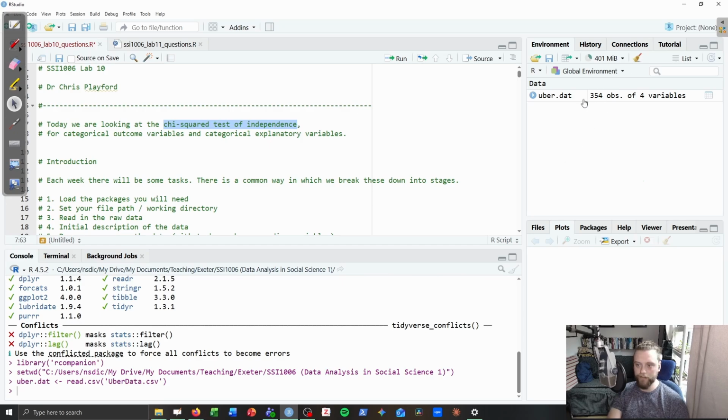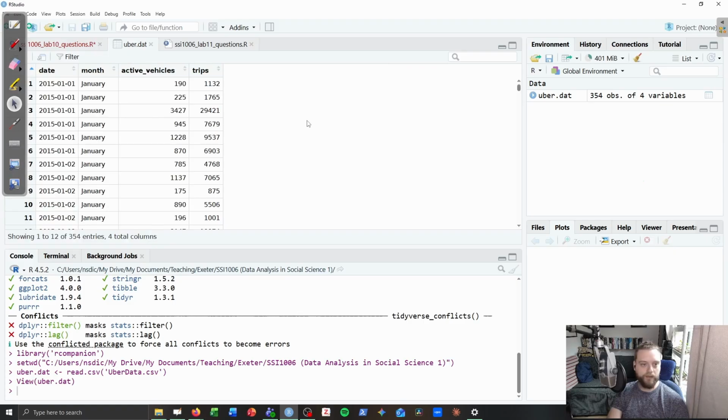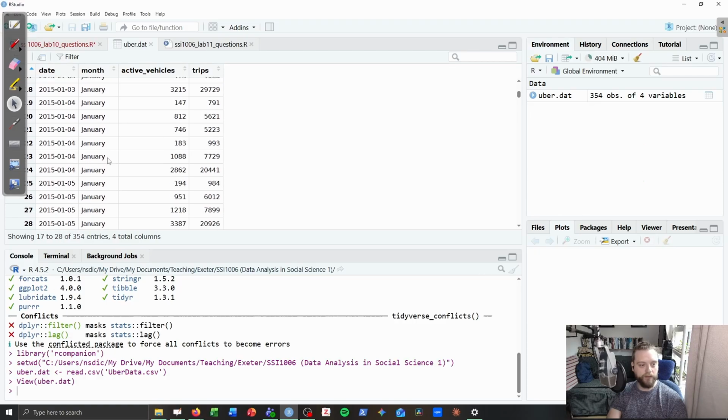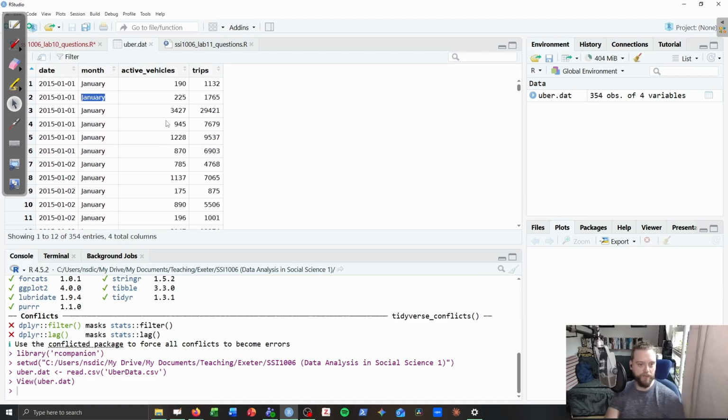But it also has some limitations that we will go over in this lab. Now, I've already loaded in the data. I've got this Uber data here. Now, this is the first lab that looks at this, so we'll just have a quick look through. Now, what this is, is information from different Uber dispatch companies on the number of active vehicles and the number of trips per day for multiple companies in the months of January and February.